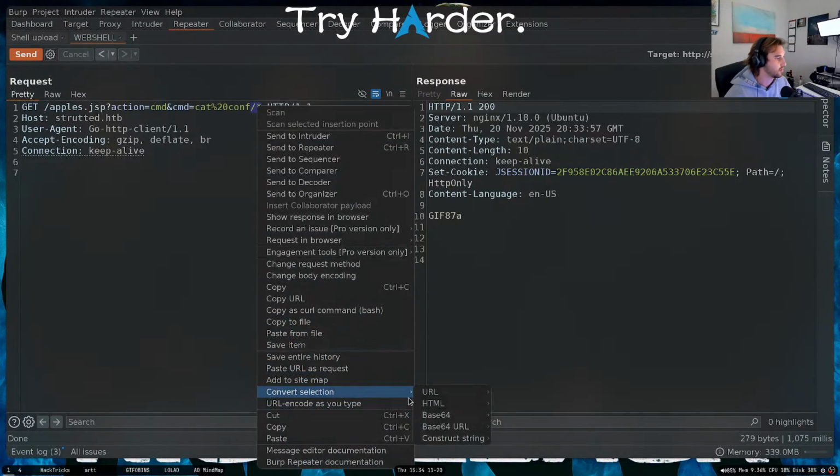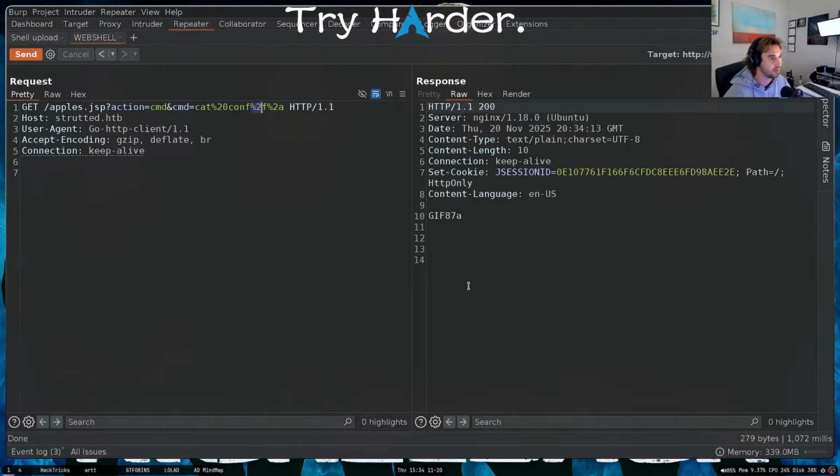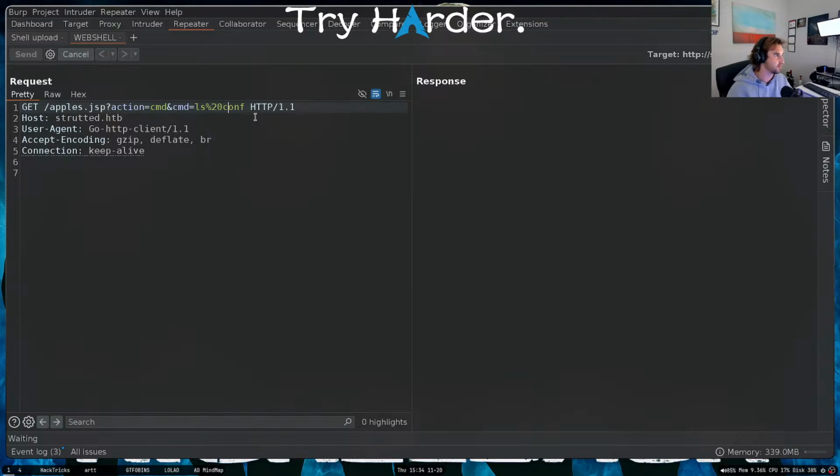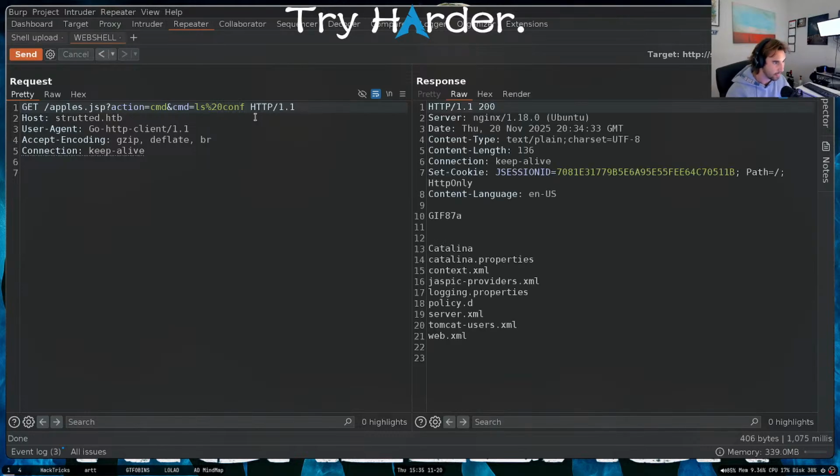What if we URL encode, convert selection, URL encode all characters? Okay, I guess not. What if we do this? Cat conf like that. Nope. Okay, well, what were the other ones that we saw in there? Catalina, context, tomcat-users. Ooh, well, we do have, let's do that.